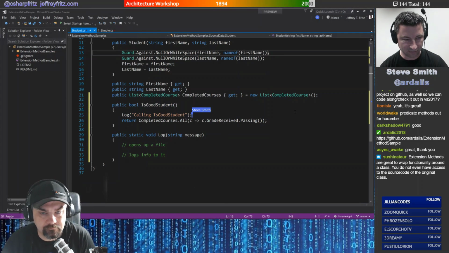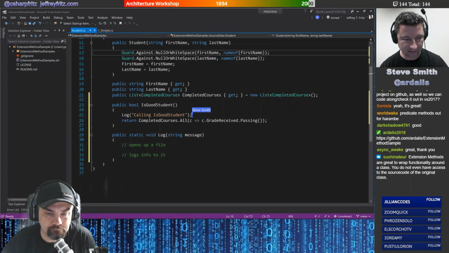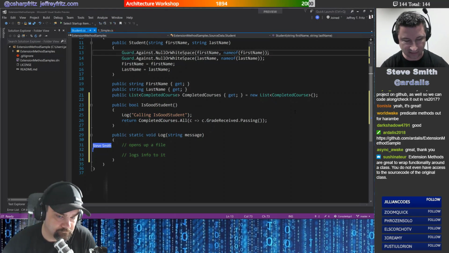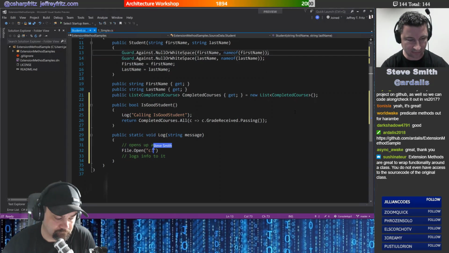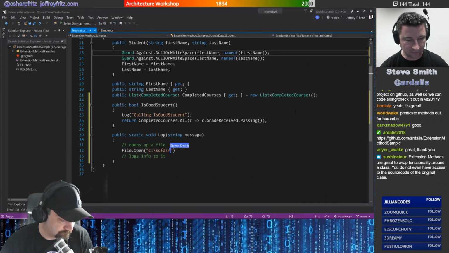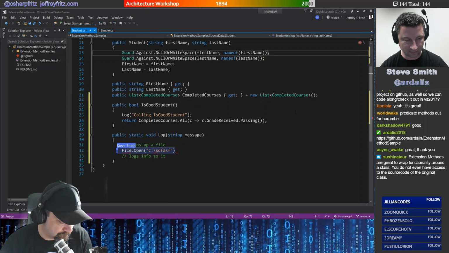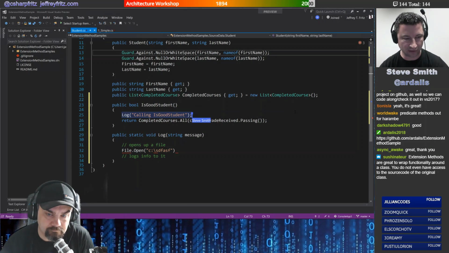Given some student that has bad grades, it'll give me a false. So now when I go to write this test, because it has this log method, and in here we could imagine that this is going to say File.Open with some path here, C colon whatever. If that file doesn't exist and this thing blows up, then all my tests are going to fail because of this line. And so that's something you want to be real careful of.